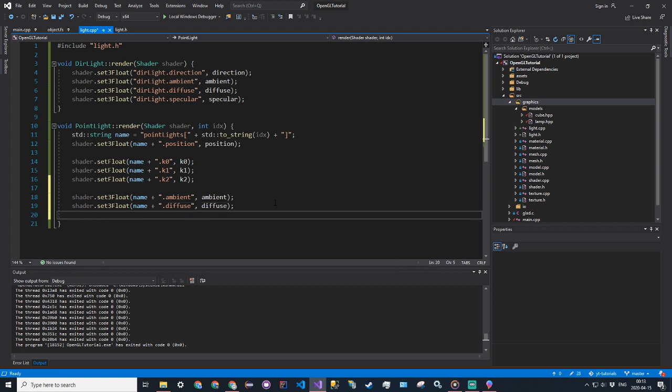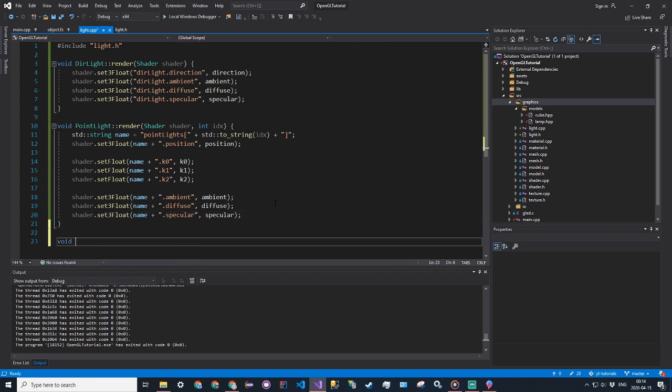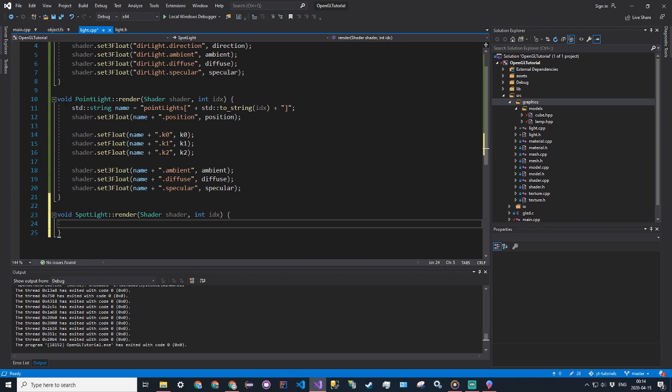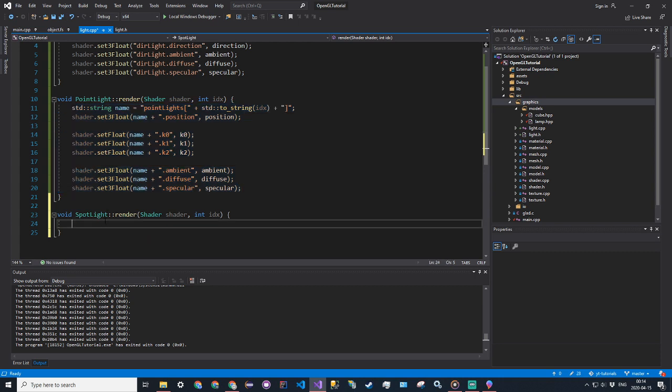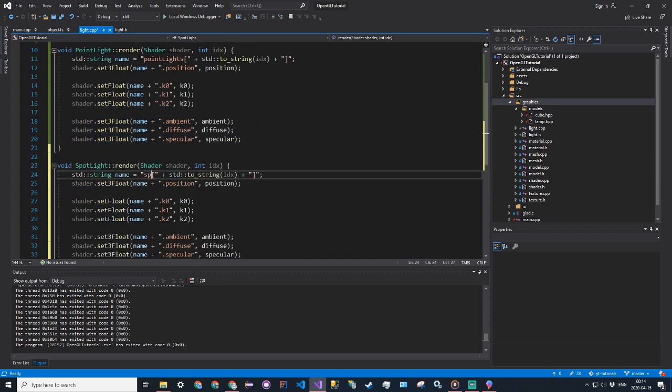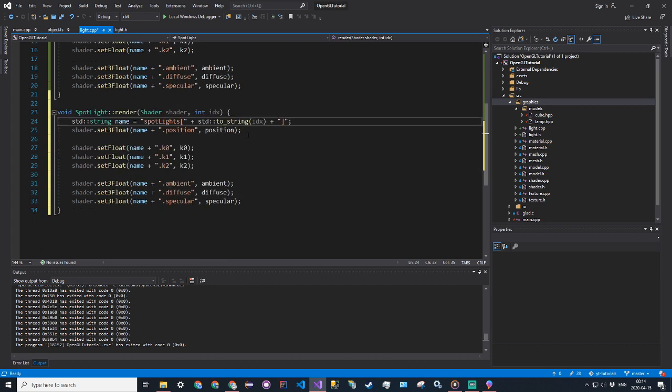Okay, diffuse, and then shader.set3 paste dot specular. All right, and then the last one will be the spotlight. So void spotlight render, shader, int idx. Remember we added that parameter, and then we're going to take the name, and we can just copy everything from the point light, paste it in, change point lights to spotlights, and now we just need to add the direction and the two bounds.